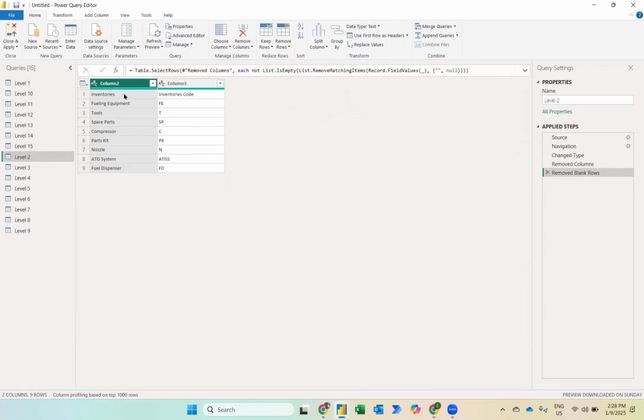Now I want to promote the first row as the header. So I'm going to choose use first row as header. So over here we have use first row as header, and just like that we have completed level 2. Now let's go to level 3.